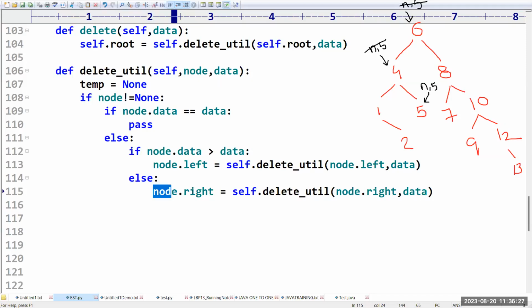Yeah, right. So node dot right is equal to self dot delete util. So we just pass it like this. Sir, we came to the exact position where we have to delete the node. Sir, which node we have to delete? The node 5. We came to that location, right? Sir, now what we have to do? We have to delete that node. Sir, how to delete this? Sir, very simple. Please understand clearly.